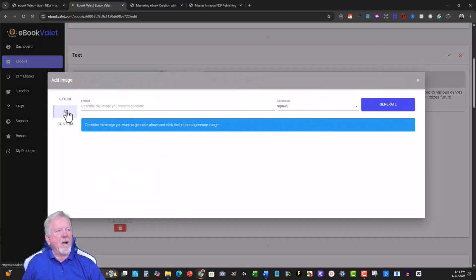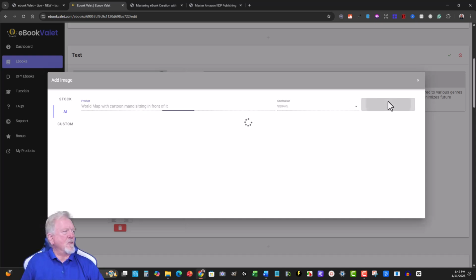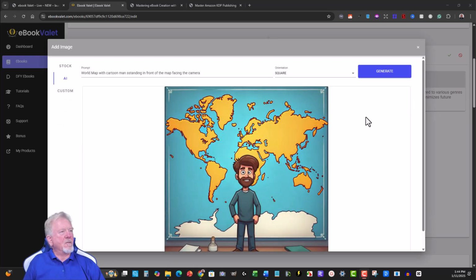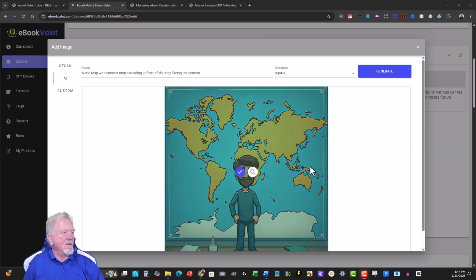Now let's do this with AI. Now let's just say world map with Cartoon Man sitting in front. Hit generate, and it should generate an AI image and put it right there for us. I'll pause the video till that's finished. Okay, so I ended up changing it to world map with Cartoon Man standing in front of the map facing the camera. So that'll do me.